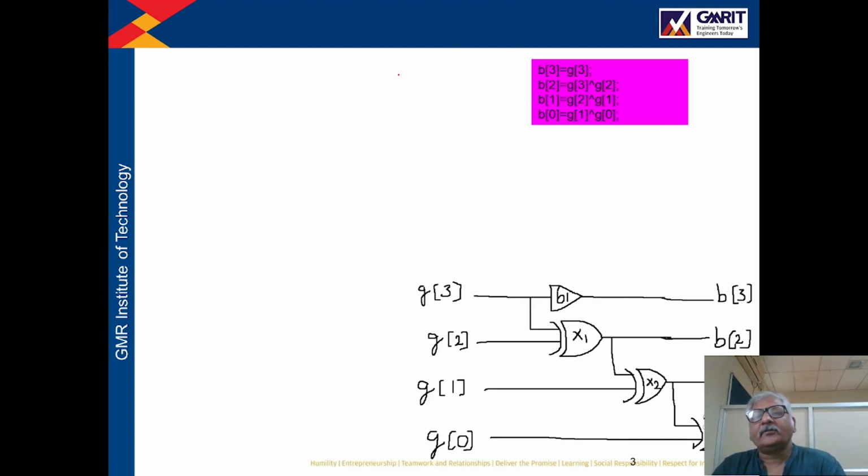Okay, so I have already done this here. The expression for B3 is G3. The expression for B2 is G3 XOR G2. The expression for B1 is G2 XOR G1. And the expression for B0 is G1 XOR G0. So here you can see G3, and here I have connected one buffer, and the same value of G3 is transferred to B3.